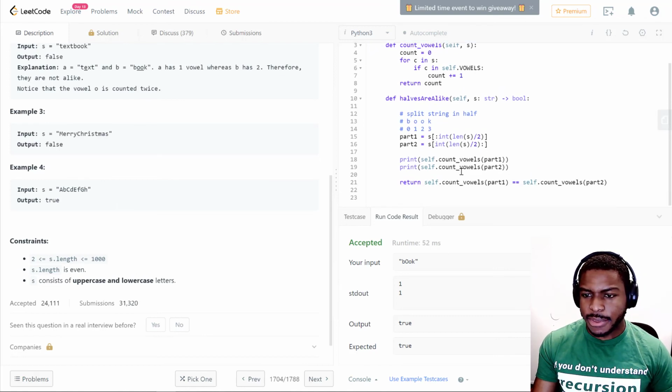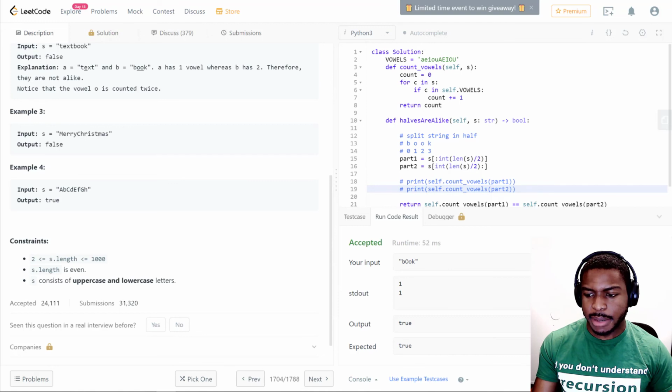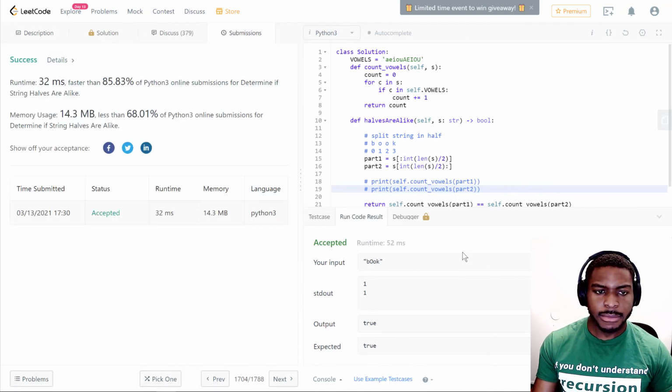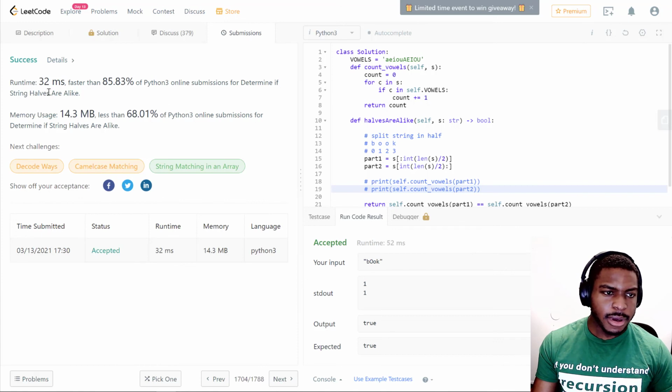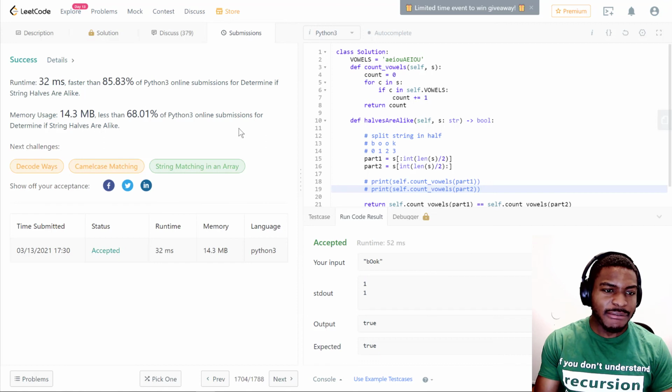I'll just comment out the print statements, and we can go ahead and click submit. All right, looks like it worked. So we just solved determine if string halves are alike.